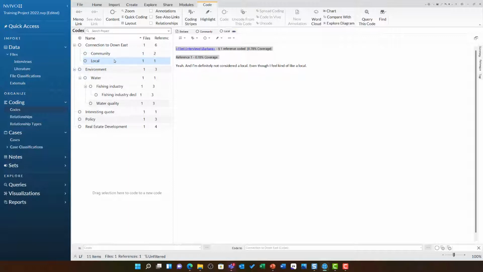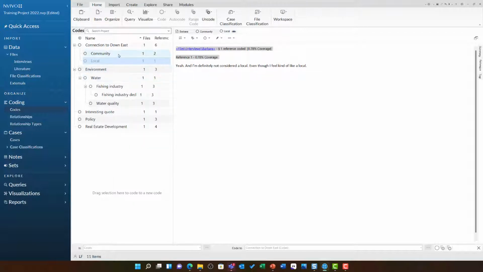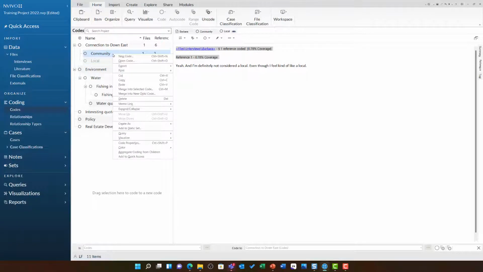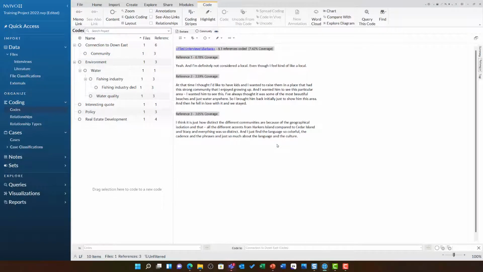This is an easy step in NVivo. First of all, I click on the thing that I wish to merge. So I click on local and I choose to cut it. I then choose where I want to merge it into, in this case community, and right click on that, and then choose merge into selected code. This gives me an option screen. I'm going to leave these at the default and click OK. And when NVivo loads, it merges in the coding from local into community, and we can see this reference is now included within the community code.